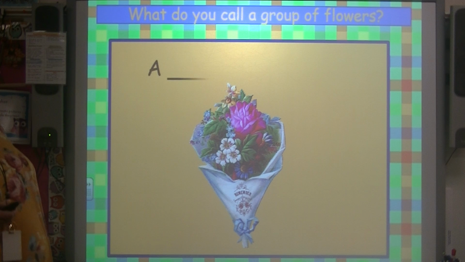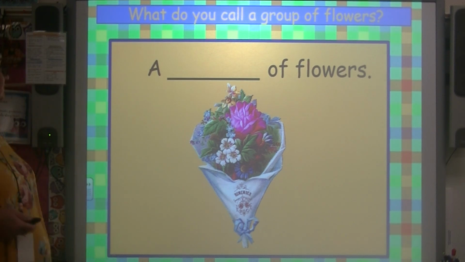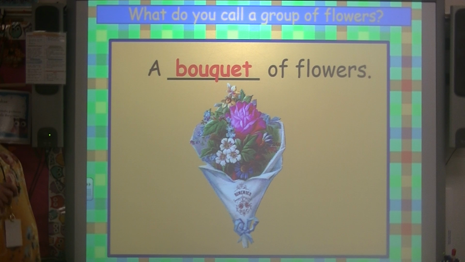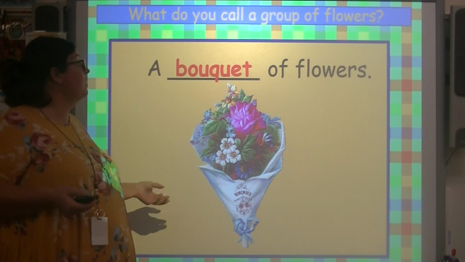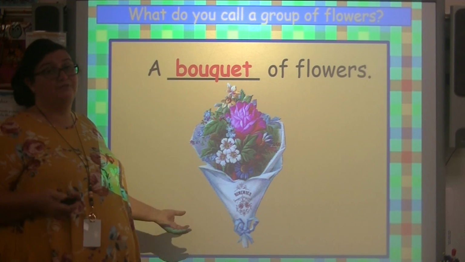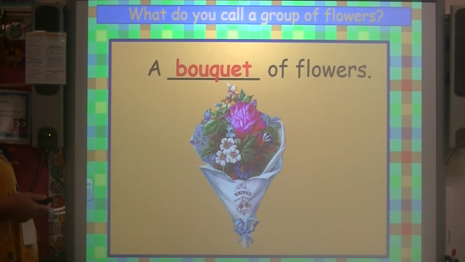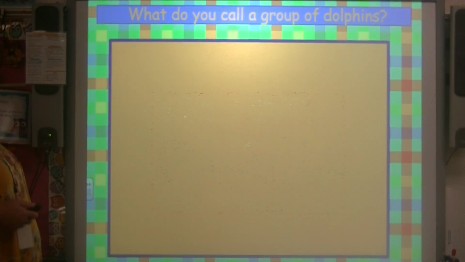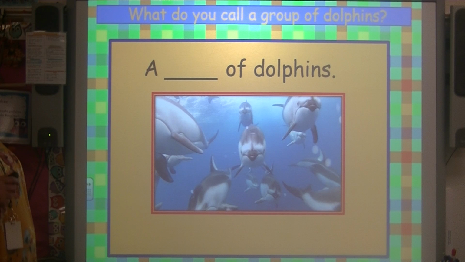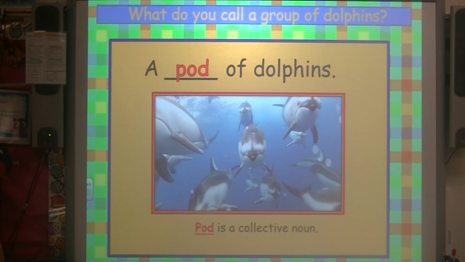What do you call a group of flowers? A bouquet of flowers. Remember, we said some people say a bunch of flowers. Or you can call it a bouquet of flowers. Either one will work. A bunch or a bouquet. Bouquet is a collective noun. What do you call a group of dolphins? A blank of dolphins is a pod. Pod is the collective noun.